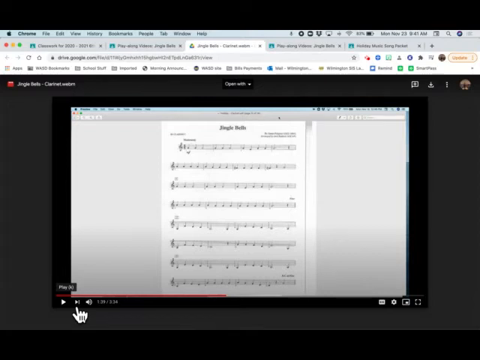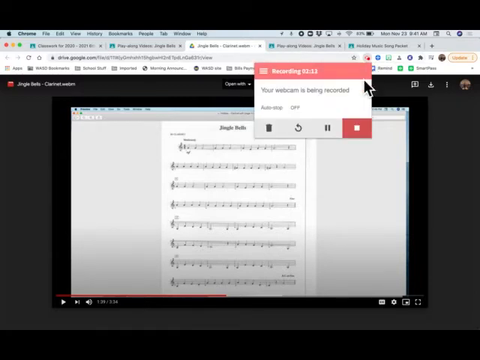Only you can hear that ClickTrack video, which is why it's very important that you have headphones in. Once you have finished playing along with that ClickTrack video, we're going to go ahead and stop and save the recording of you playing. We're going to go up here, we're going to click the little Screencastify icon, and we're going to hit the stop button.